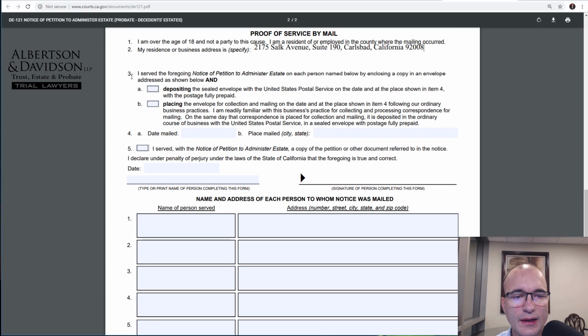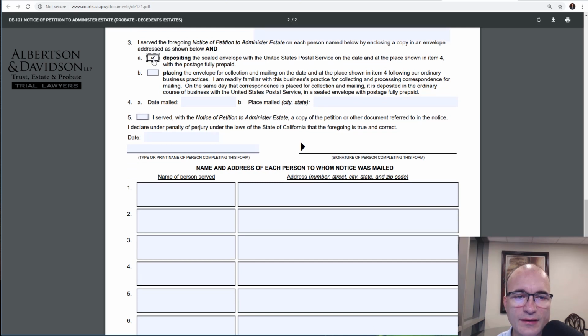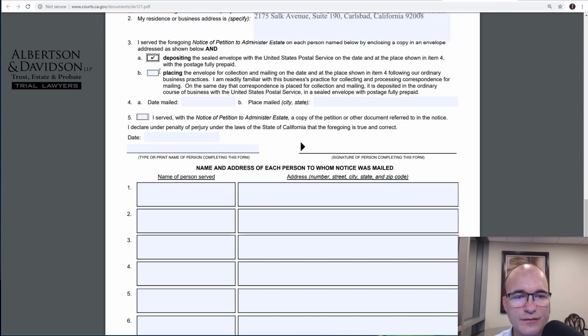And then number 3, I served the foregoing notice of petition to administer the estate on each person named below by enclosing a copy in an envelope addressed and shown below, and you either deposited it with the post office yourself or you put it into the mailing process at your work. So a lot of businesses, corporations or big law firms, they have a mail department. You may not be the one who actually puts it into the post office or the post box or gives it to the mail person, but you put it within your mail system at work, and you know that that mail system means that it'll be mailed on the same day with postage prepaid.